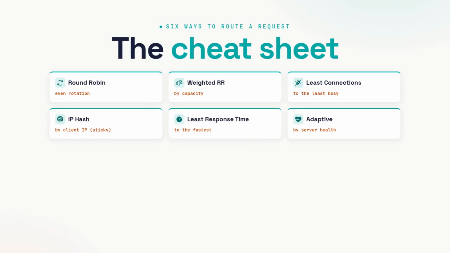So there are your 6. Round robin takes turns, weighted accounts for hardware. Least connections counts the active users. IP hash glues a user to a server. Least response time clocks the speed. And adaptive avoids the casualties.